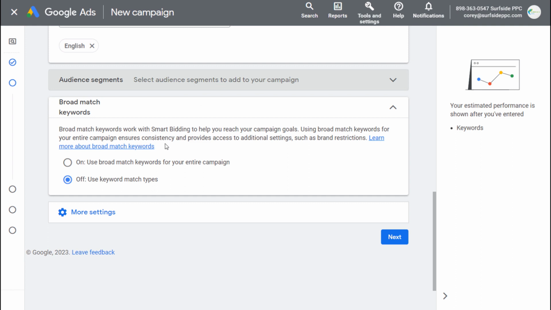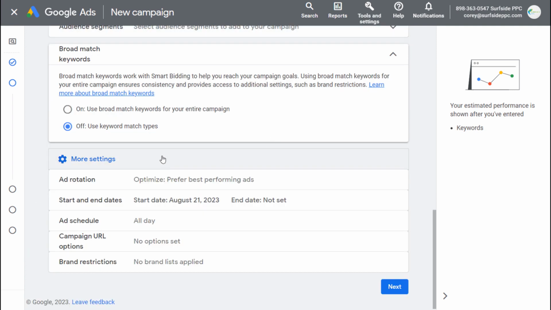So next is going to be broad match keywords. You can choose to use broad match keywords for your entire campaign. I would recommend setting this to off. This is really more for advanced advertisers, I would say, and large budget advertisers who don't have a problem doing a little bit more testing, because I'll go over keyword match types as we go, but keeping them off is a best practice, especially for your first campaign.